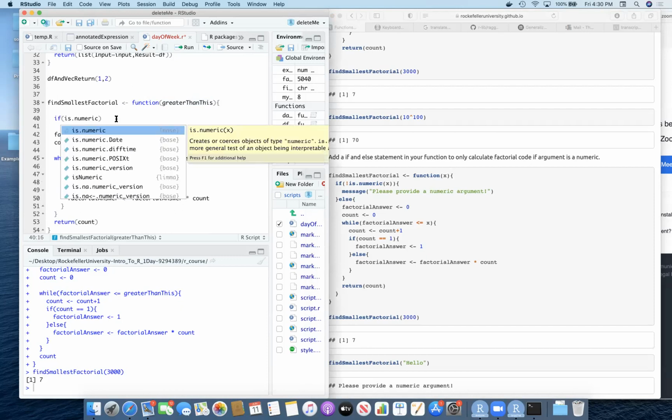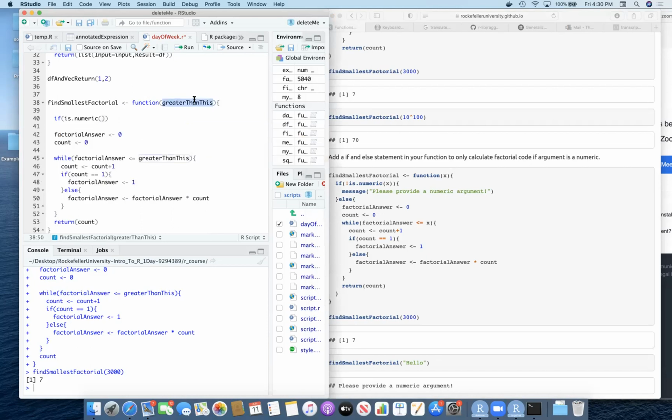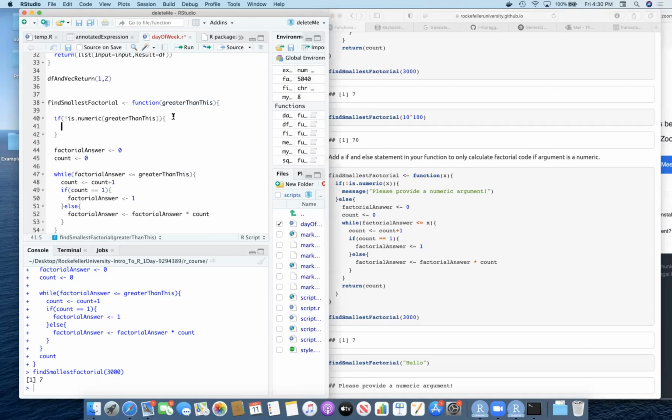is.numeric. We'll take the argument greater than this here. I'm going to say if it's not numeric, and then we'll do a stop. Okay. I'll do something about arguments.